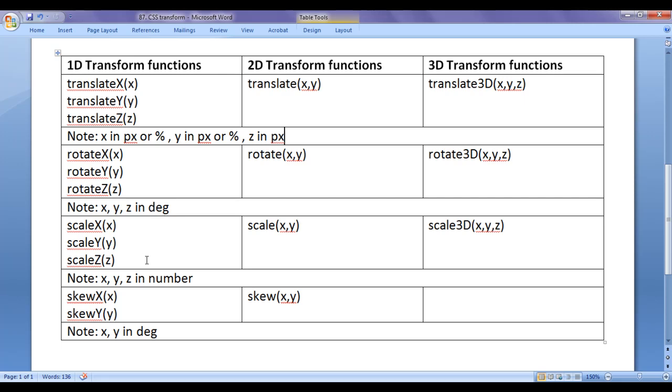If you want to scale an HTML element in X axis, Y axis, Z axis independently, then you take help of scaleX, scaleY, scaleZ functions. If you want to scale an HTML element in X, Y and Z axes at a time, then you take help of the scale3d function. X, Y and Z values must be numbers.